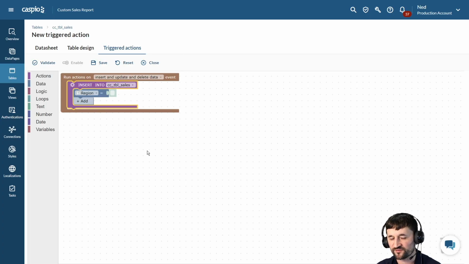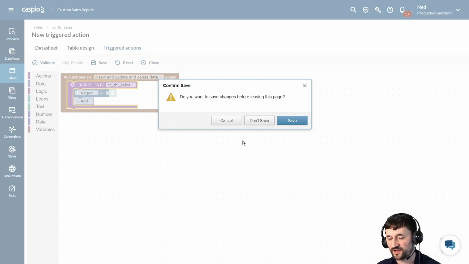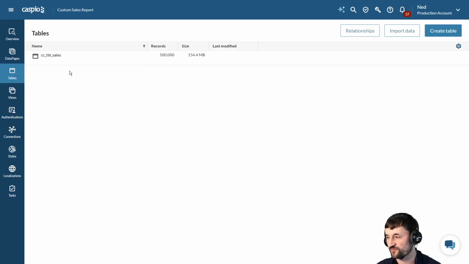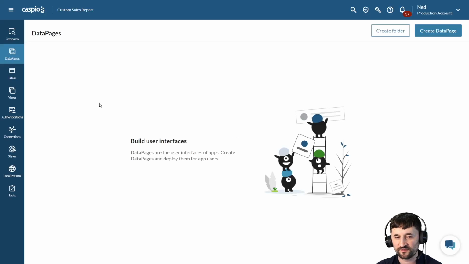To go back out to the tables menu, click on the tables object once again. I'm not going to save any changes. And once again, there's my table. Now, to build that interactive searchable report and publish it to the web, what we need to do is navigate over to DataPages. DataPages are Caspio's interfaces that eventually embed into a website. That's how your website visitor is going to interact with your application.